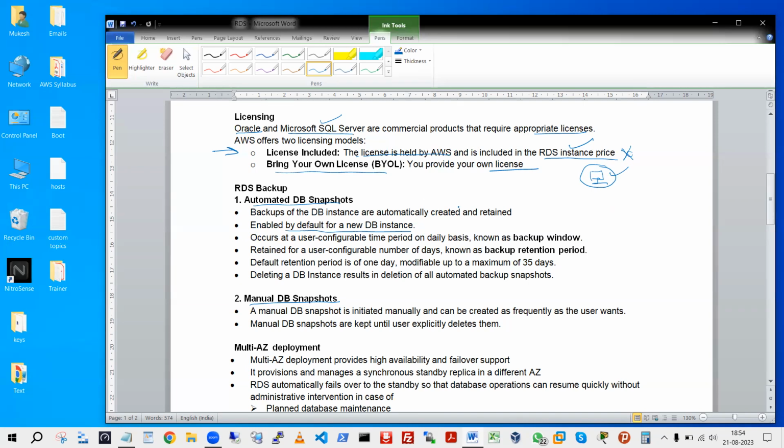So whatever backups are there, they are going to be retained. Now, how long are they going to be retained? That depends on how you configure the settings, right? So first thing is that these backups are going to happen on a daily basis, right?